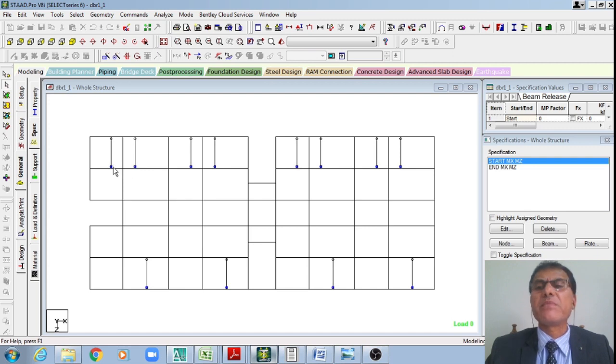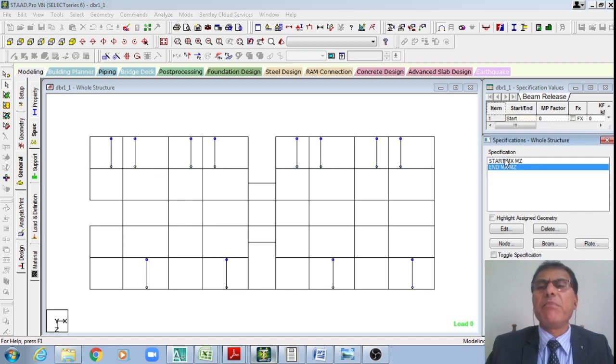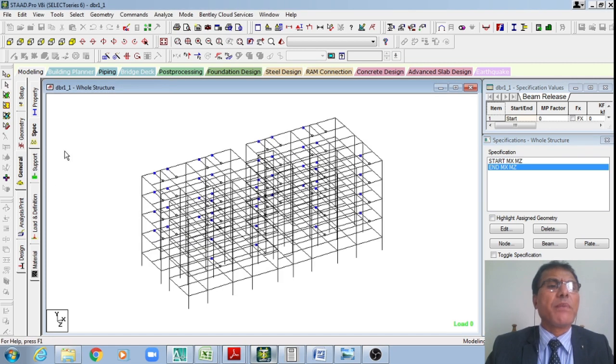Now I'll define the moment releases. If I am saying that at the start of this secondary beam you release the moment along x as well as z direction, only along the major direction it will be bending, but at the end, it will not carry any bending moment from the top of the main beam. Therefore, I am releasing at the start as well as at the end of the same beam. So now you can see that the blue color is changing from start to end.